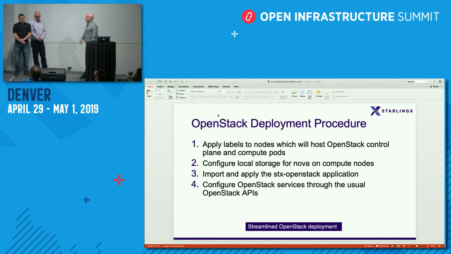So in summary, the procedure to deploy the OpenStack application on top of StarlingX is very simple. The first step is you need to choose which of your hosts you want to run OpenStack. The way you do that is you apply Kubernetes labels to the nodes. So you would label the nodes that you want to run the OpenStack control plane, and then you would also label the nodes that you want to run the compute pods. We also support a hybrid deployment where some of the worker nodes could be used as compute hosts, but other worker nodes you could use just to deploy containers directly. So you can have a mix.